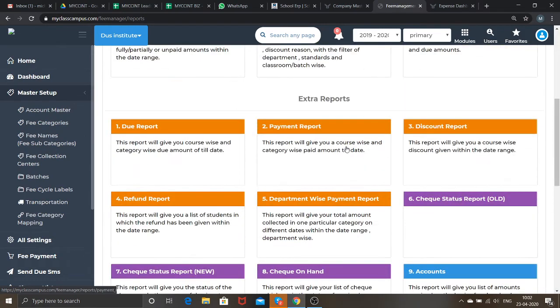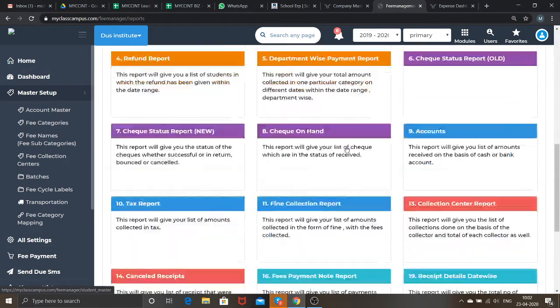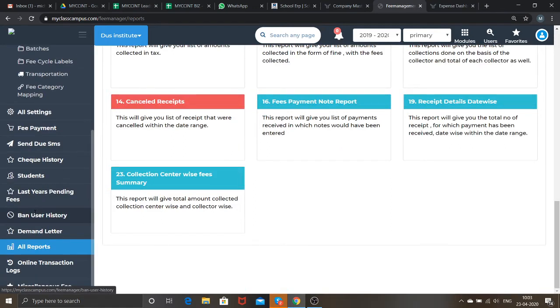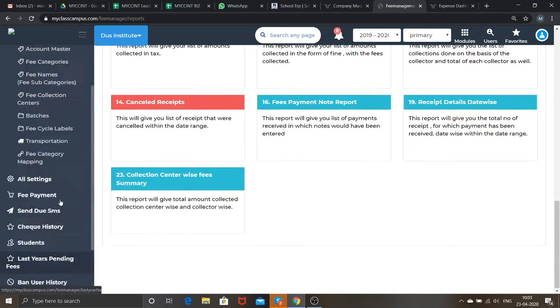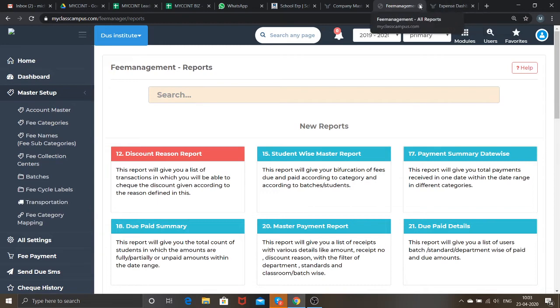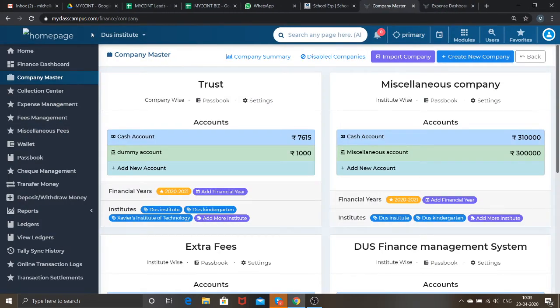So there are almost 20 plus reports which could be generated through the fee management, which is linked up to the finance module. Also, we have the online transaction logs, and then comes the miscellaneous fees. So this was the fee management, which is linked up to the finance module. Also the expense management is linked up to the finance module. These two modules are linked up to the finance, and hence fall in the finance itself. Also in the dashboard itself, we will have separately the fee as well as the expense module.